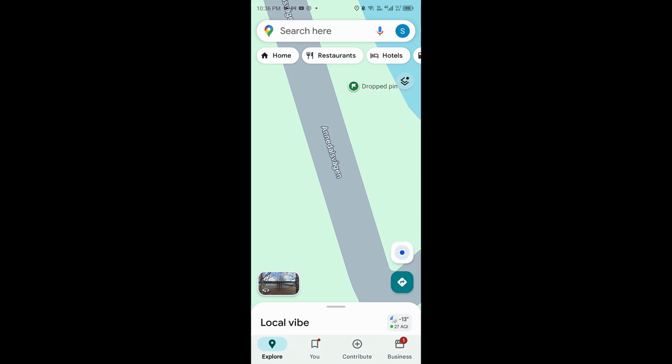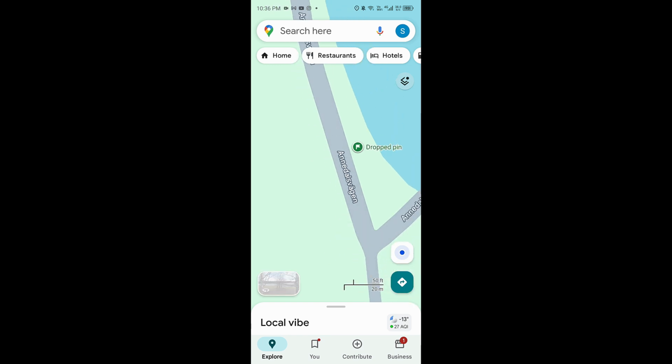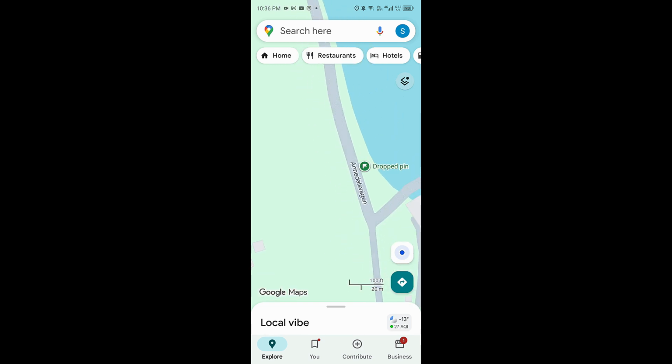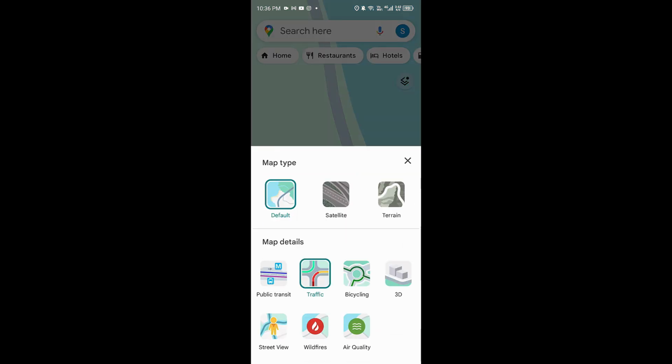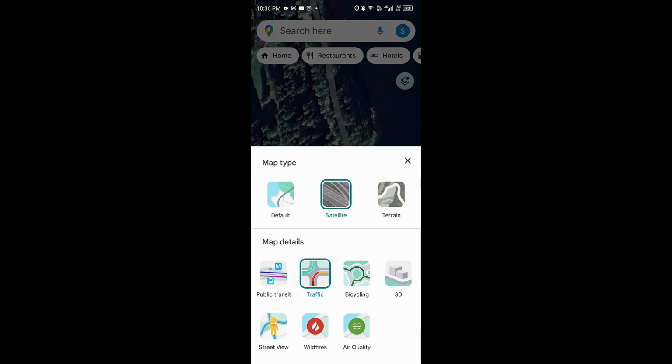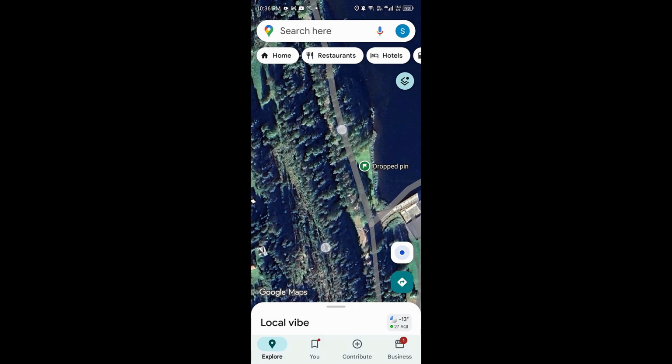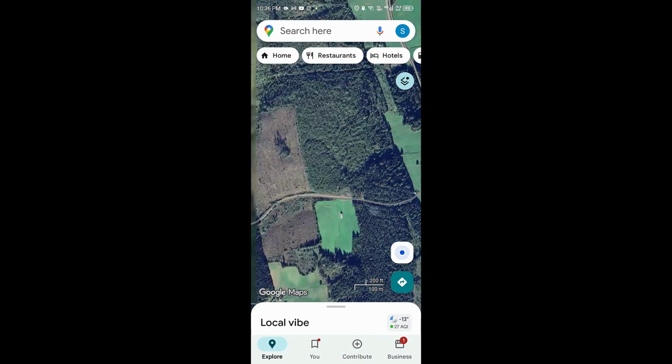In this video, we are going to see how we can enable the satellite view in Google Maps. So right now we can see that we are in the normal view, but let's say that we want to enable the satellite view just like it's shown on Google Earth. What you can do is just click on this multi squares and switch from default view to satellite view. And after that, we should be able to view it like a satellite.